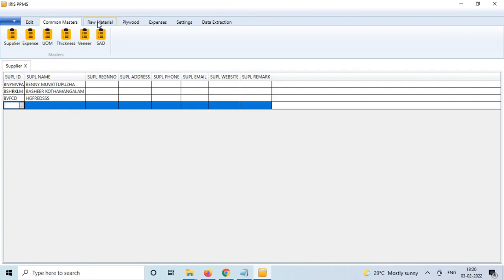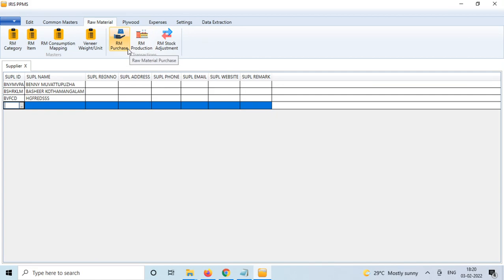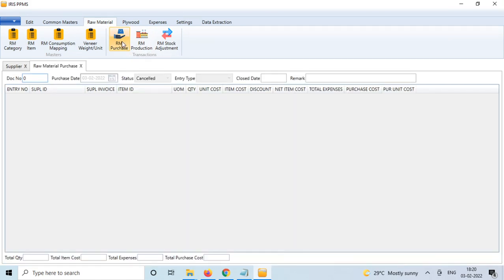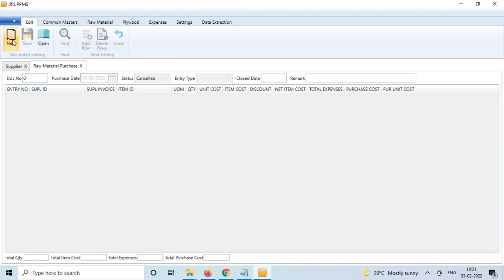And the next tab is for raw material. And here also we have 4 masters and 3 transactions. Here the first transaction is RM purchase. We are using this to record the purchase of raw material items. So to create a new document, I need to go to edit and click on the new button, or I need to press Ctrl N shortcut key.